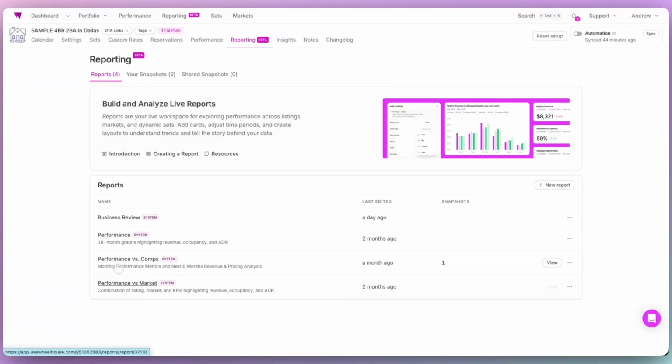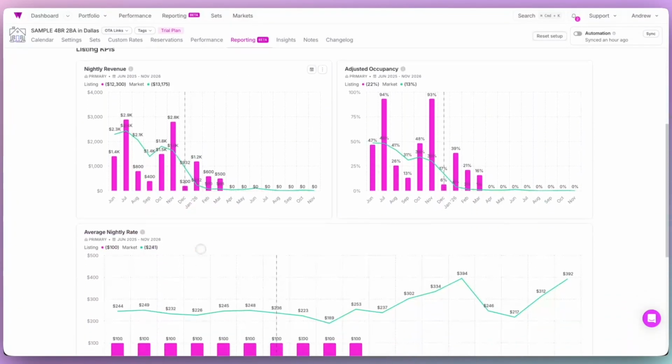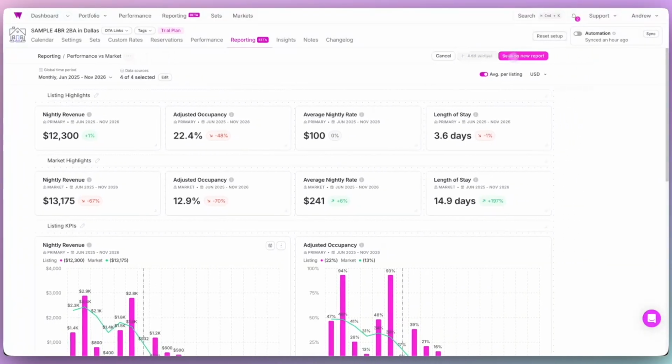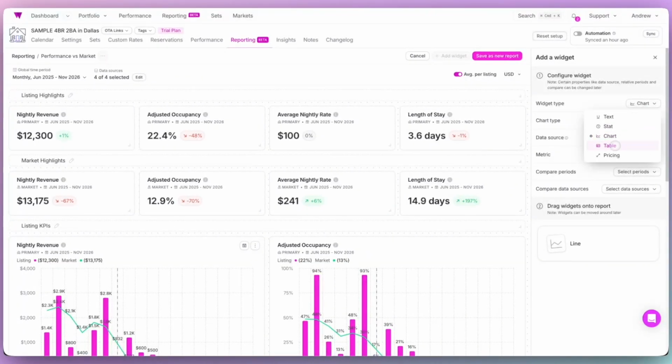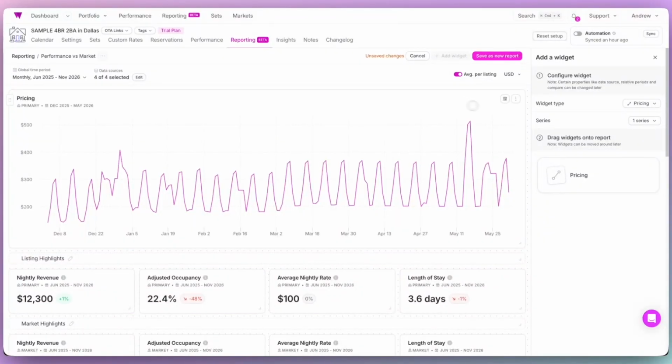In this case, I'm going to click into my performance versus market view. Here you'll start to see that your reports can actually contain a number of widgets or different elements. In this case, you can have a stat, you can have charts, you can have tables, and more. Click Add a Widget to open up your widgets view. In this case, I want to add another element. I want to bring in a pricing table for this listing.